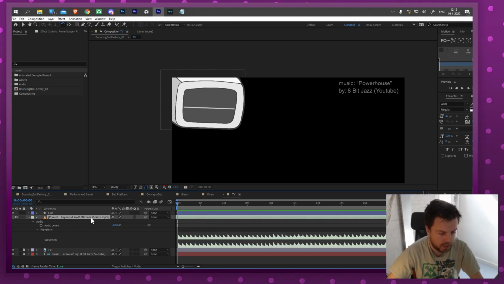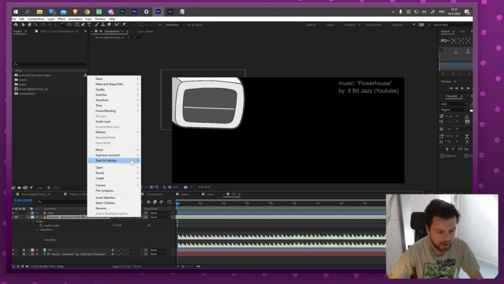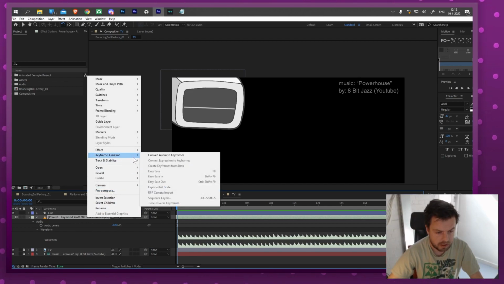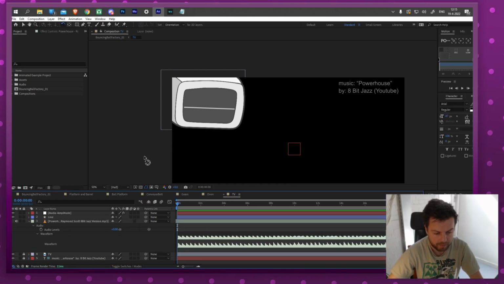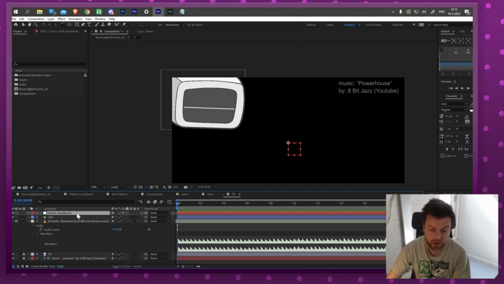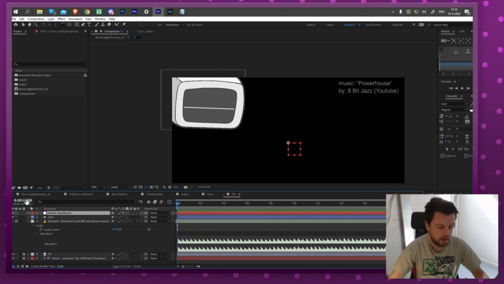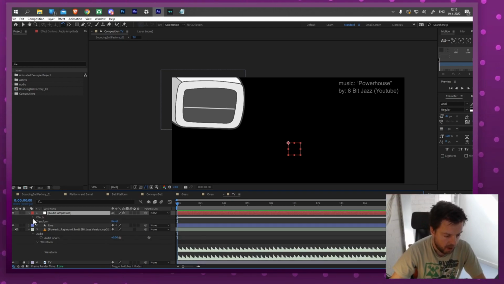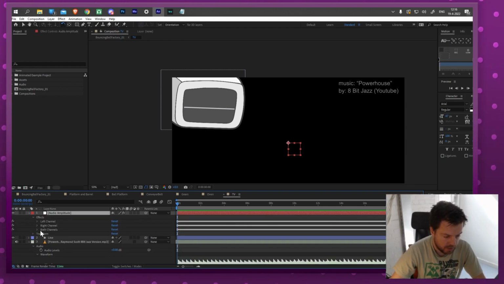Luckily, I can do that really easily by right-clicking the MP3 that has the actual audio waveform. I'm going to right-click that. I will say Keyframe Assistant, and I will go Convert Audio to Keyframes. There we go. And I will get a layer that is actually nothing, empty and null, with all kinds of keyframes in there. If I open it up, I will see effects and I will see left channel, right channel. Well, I don't care about those. I want to have both channels.